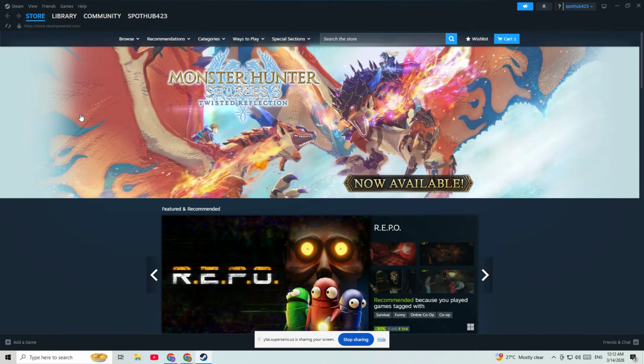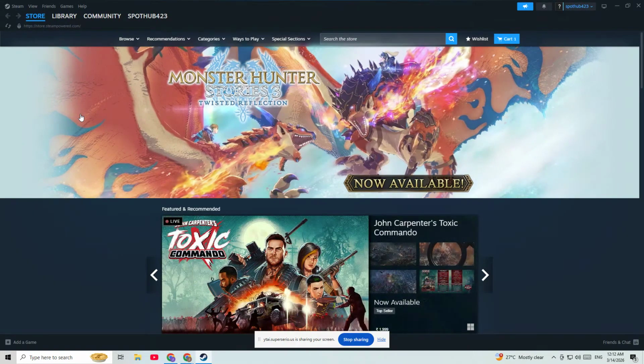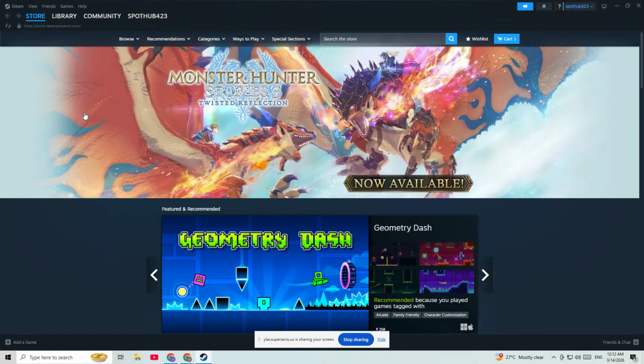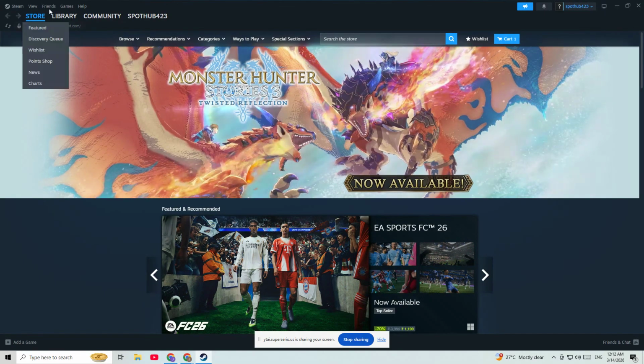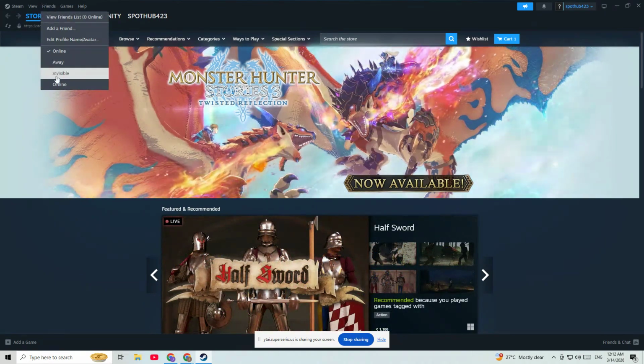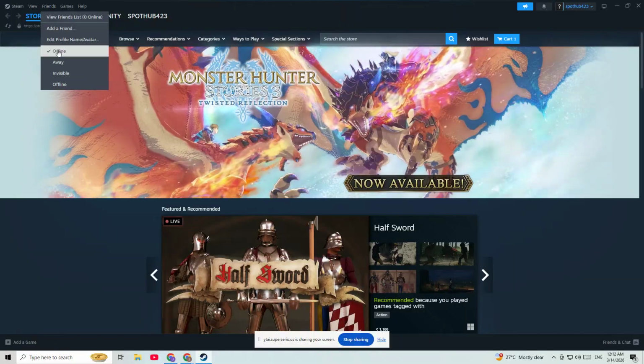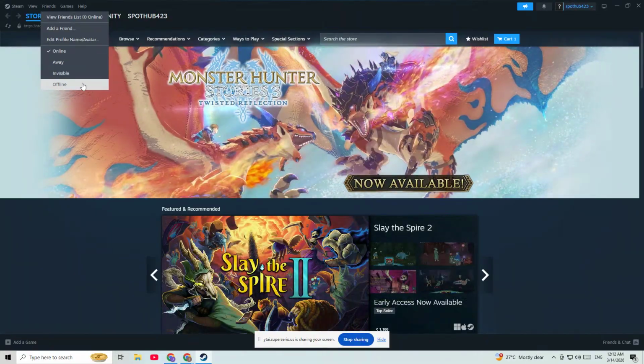Alright, let's get started with the process. First, you need to open the Steam application on your computer. Once the application is loaded and you are on your dashboard, look at the very top menu bar where you see options like Steam, View, Friends, Games, and Help. You specifically want to click on the Friends option in the top menu. A drop-down menu will appear with several status options including Online, Away, Invisible, and Offline.